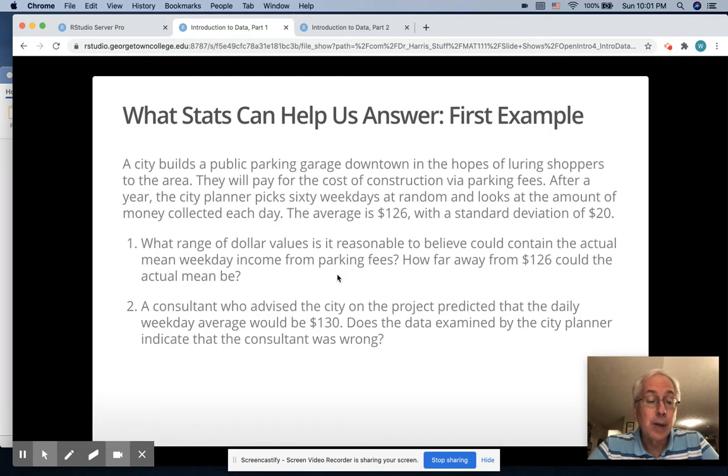So I want to start by looking at a couple of examples, example questions that we might encounter in this course. I'm hoping that we'll be actually working these problems by the time that we're done with the class. So you can read this description here. We've got a public parking garage that's been built in the hopes of revitalizing a downtown area, and the city is hoping to recover the cost of construction by charging people fees to park in the structure.